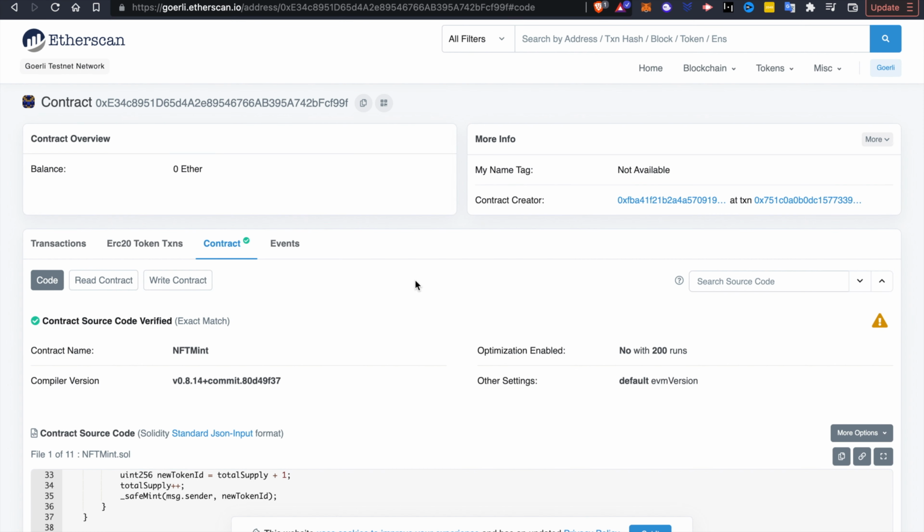So congrats for sticking along, and you have successfully deployed your own smart contract onto the Ethereum testnet, and you have verified that smart contract. The process that we mentioned in this video is the same if you want to deploy your smart contract on a different testnet, or if you want to deploy it on mainnet, except you might have to pay some more gas fee.